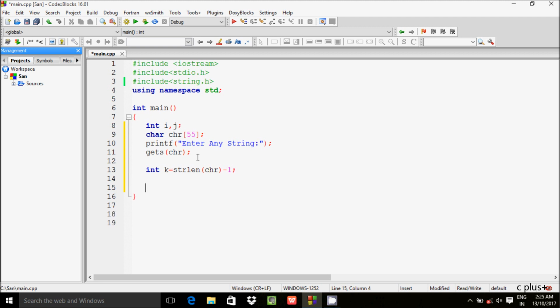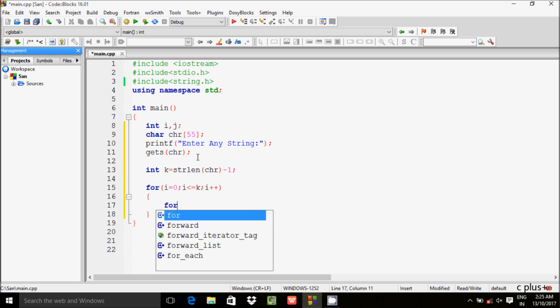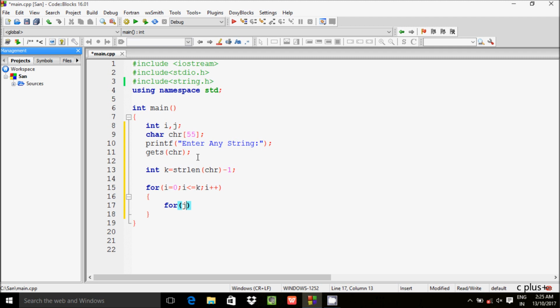Now, next, let's write a for loop. Here the i value starts from 0 and i is less than or equal to k. Hereafter, i plus plus. Now, next, write one more for loop. Here the j value starts from 0, j is less than or equal to i, and j plus plus.